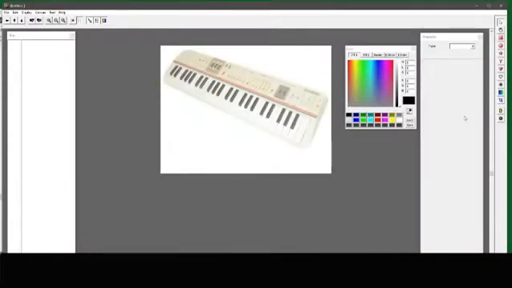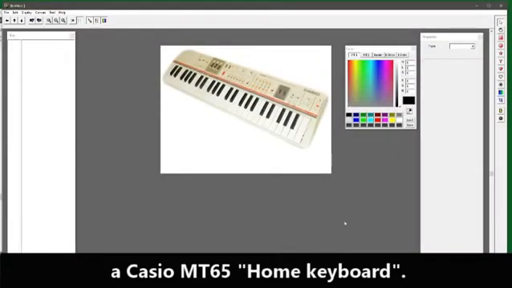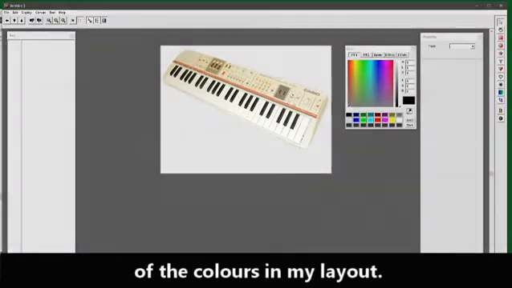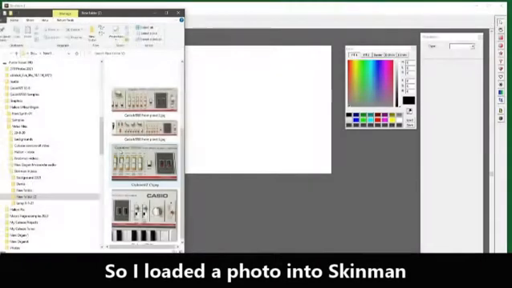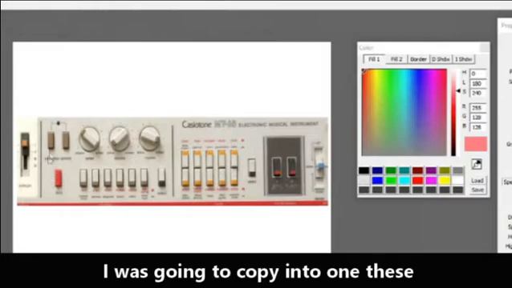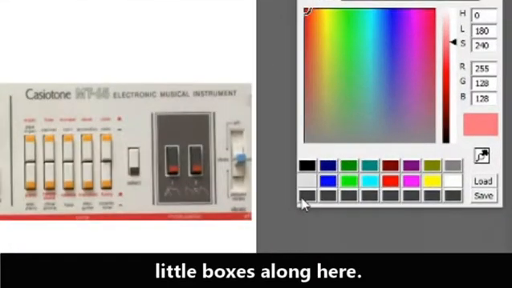So the virtual instrument I'm making is based on a Casio MT65 home keyboard, and I wanted to grab some of the colours from the keyboard, so I took a photo, dragged it into Skinman, and it's these blues and reds and oranges that I wanted to grab and put them into these little rectangles along here.